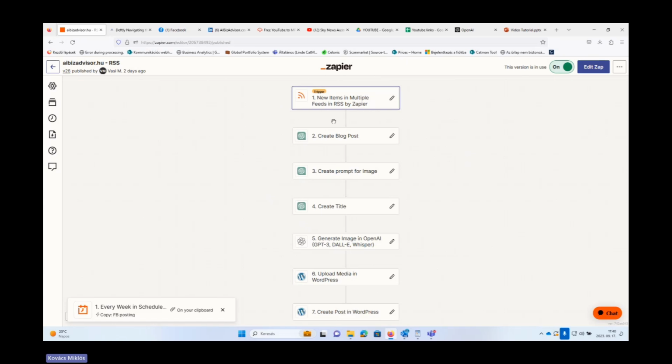The triggering action is about having new items in an RSS feed. I will show you the logic. Then we will create the text of the blog post, so basically the main text involving ChatGPT. You can see here the icon that ChatGPT is involved.